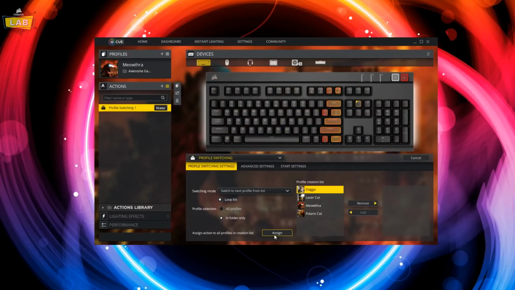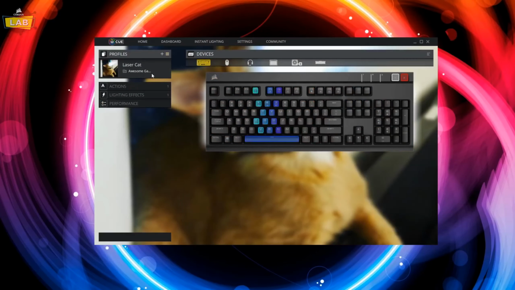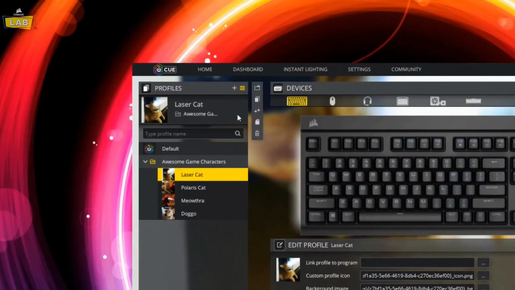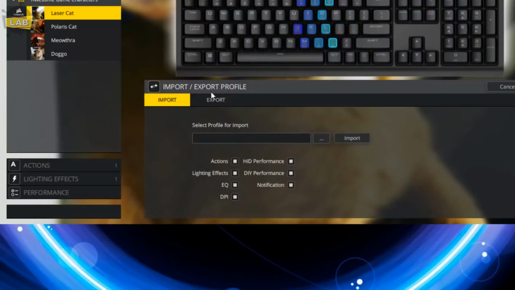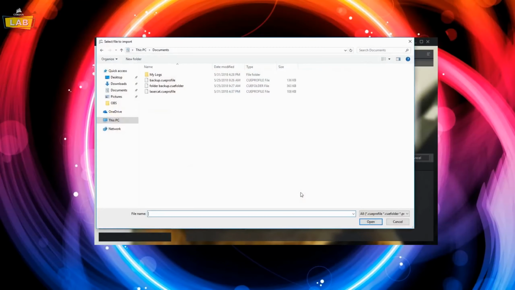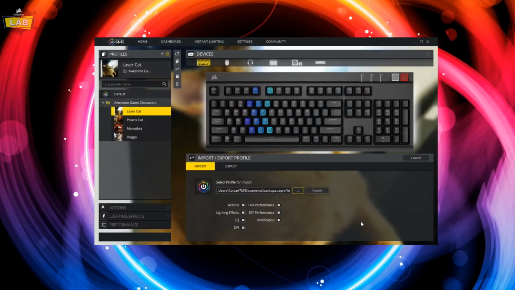If you want to have a backup of your profiles or share your profiles with a friend, iCUE also has an import and export feature baked in. To start an import or export, click the icon in the Profile drop-down menu. If you're importing a profile, simply browse to the profile you want to import and check the boxes for what parts of the profile you want to import.